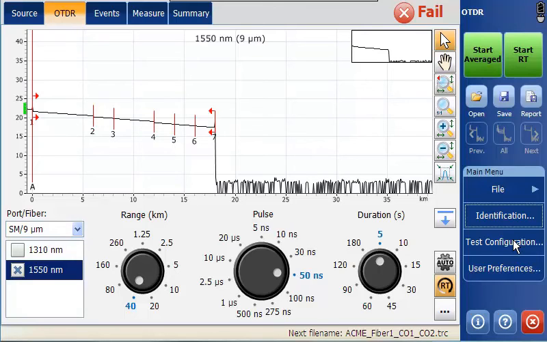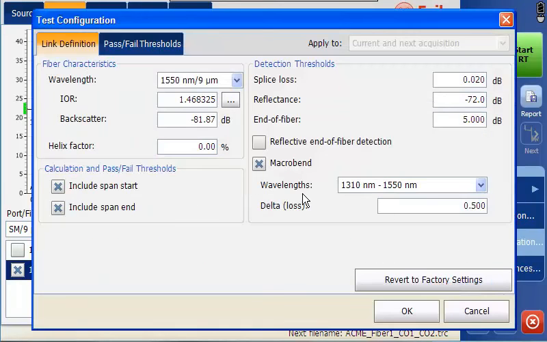I'll go into test configuration here. If I need to set the index of refraction, which is basically the speed of light in that particular material, this is a piece of information that you would get from the fiber white sheet. You could input that here. If you don't know it, just stick with default for now. This should cover most of, or be close enough or accurate enough for most of the testing you do with single mode fiber. If you do know this index of refraction, if you have that information available, it's good to go in there and populate that for the highest level of accuracy. So in this case here, I'll just leave it right at default.